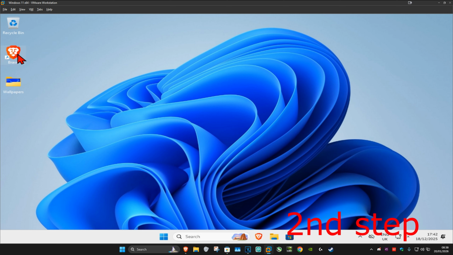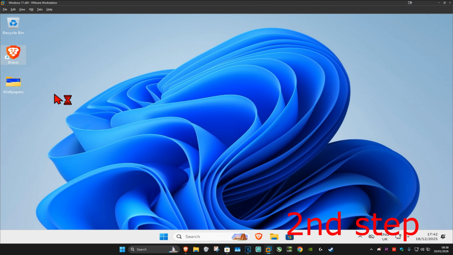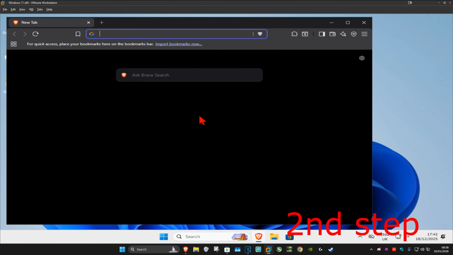Next, you want to find the application, you want to right click on it and then click on Run as Admin. And then click on Yes. The application should now start.